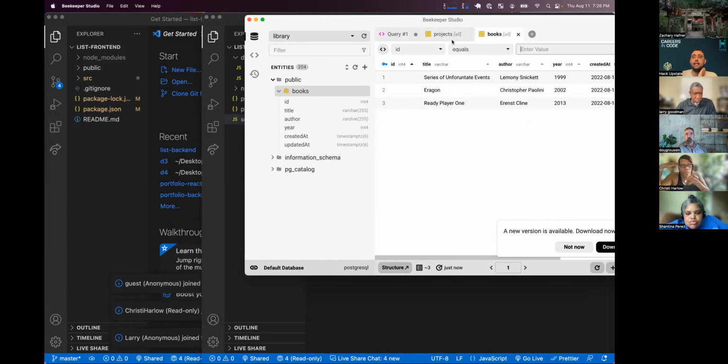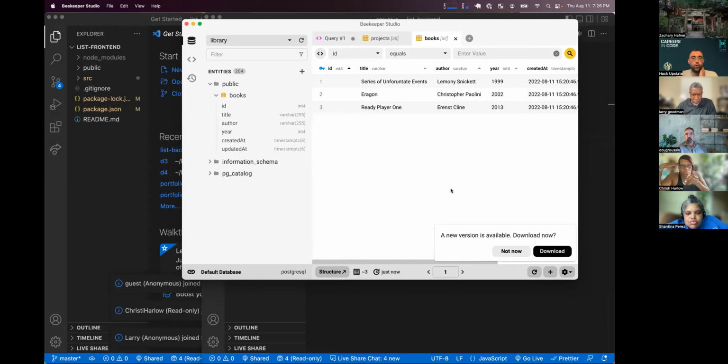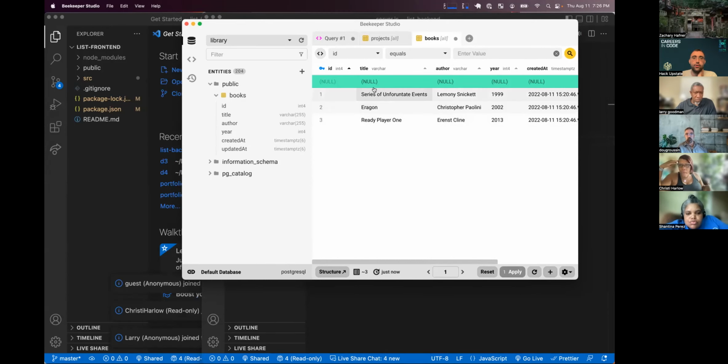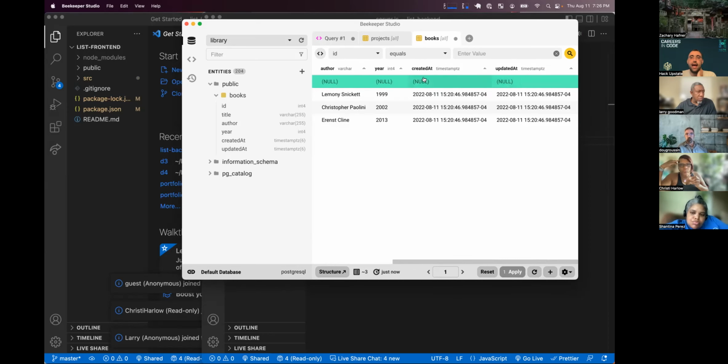So I went ahead and loaded up some books into our database. And I did that by just hitting the plus button here. I left the ID blank because that will be generated for us. I filled in the title, author, and year. And then for the created at, because it's a timestamp, I just typed the word now into both of them. And because of that, the parentheses afterwards are telling SQL, hey, actually drop in the current timestamp.